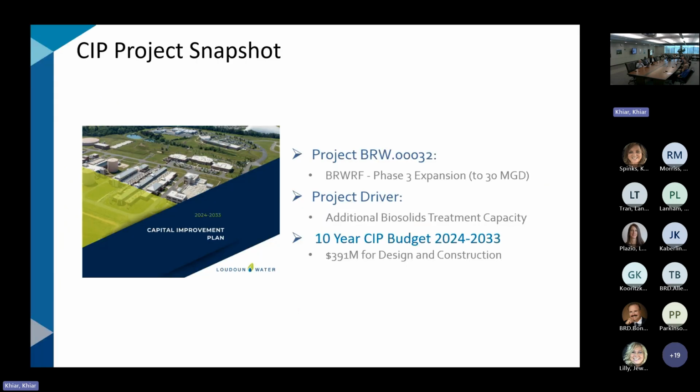Okay, so my last slide before the motion here is just the CIP snapshot, and it shows that we have allocated in the 10-year CIP 391 million for design and construction efforts related to the Broad Run Phase 3 work. So this, of course, would fit into that as a subset. Any further questions before I go to the motion? No, thank you.